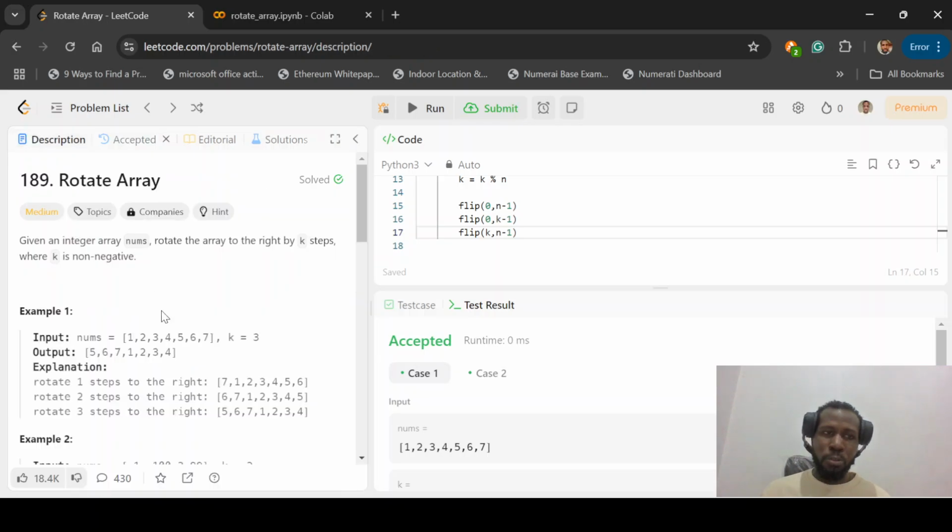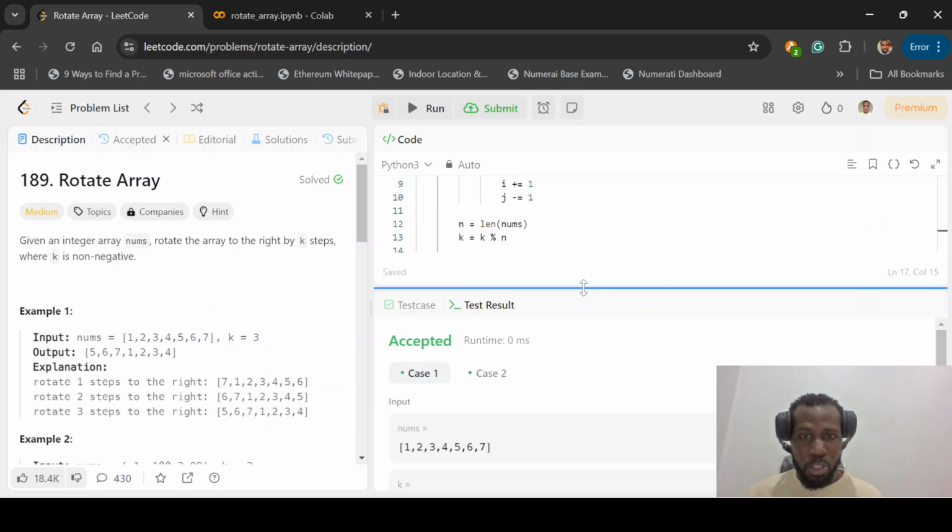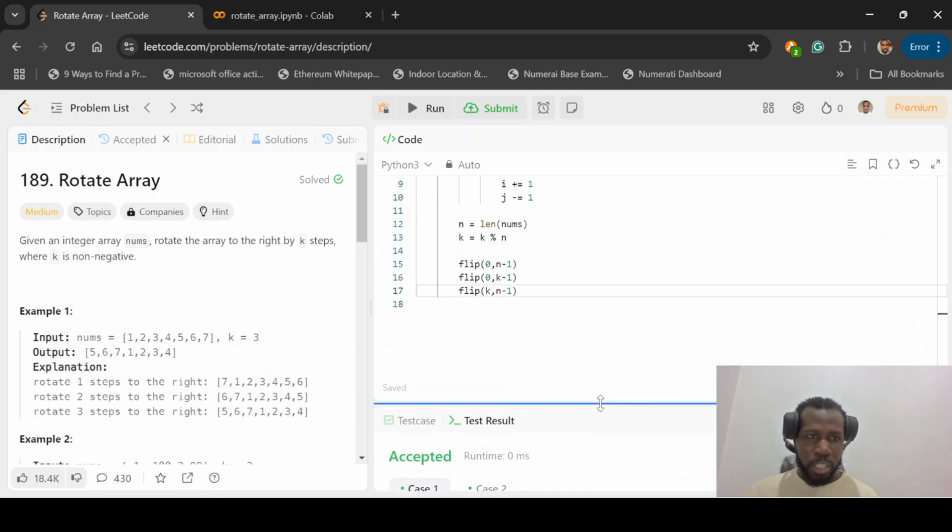There are other methods of solving that. You can check it out on your own and see how you can explore and find more creative ways of solving this particular problem. But this is just one of the methods of rotating the array to the right by k steps.